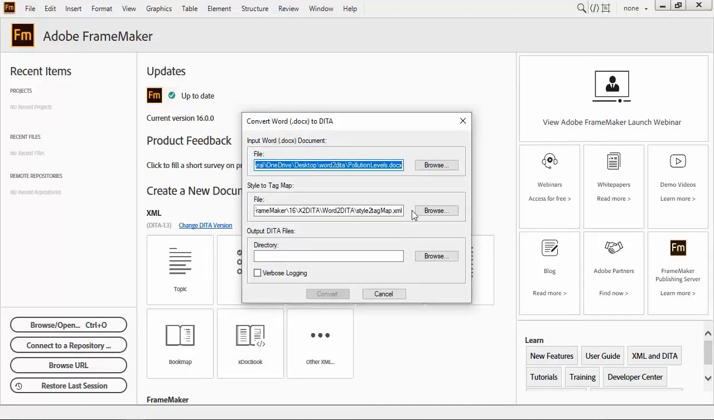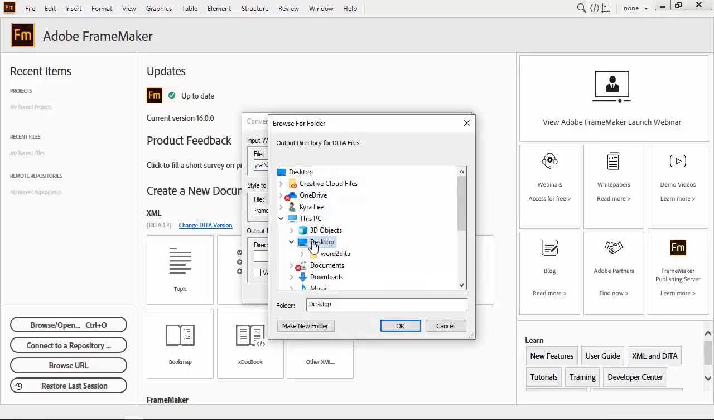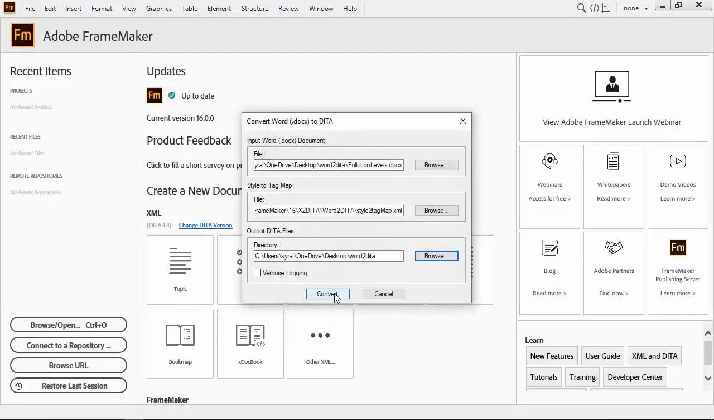A default Style to Tag Map is selected. You can also select your own if you want to. Then, select the location you wish to generate your output to and select Convert.